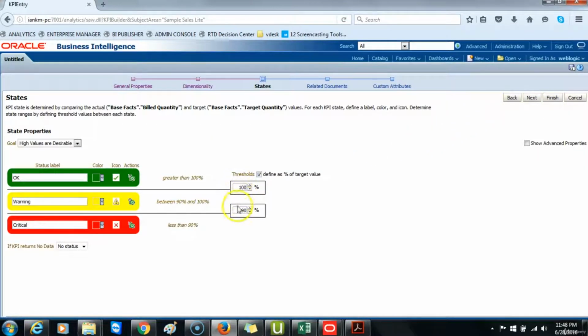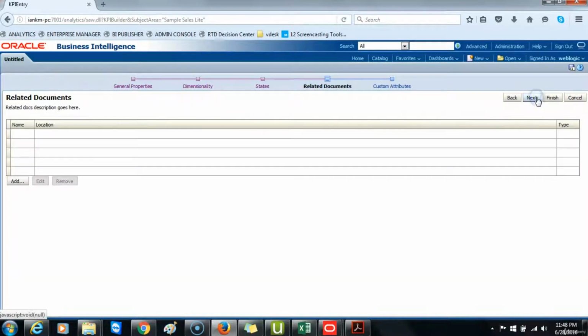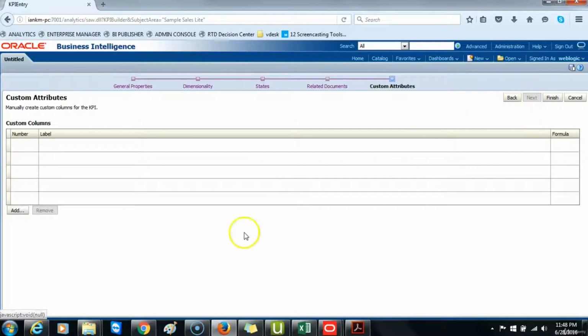For the state, we want to also just change this to show 80, or you can use the little arrow to count down to 80, and you notice that the critical state is also changing at the same time. This 80. Then you click next. We do not have a related document for this quantity KPI, so we'll just go ahead and skip this related documents tab by clicking next.